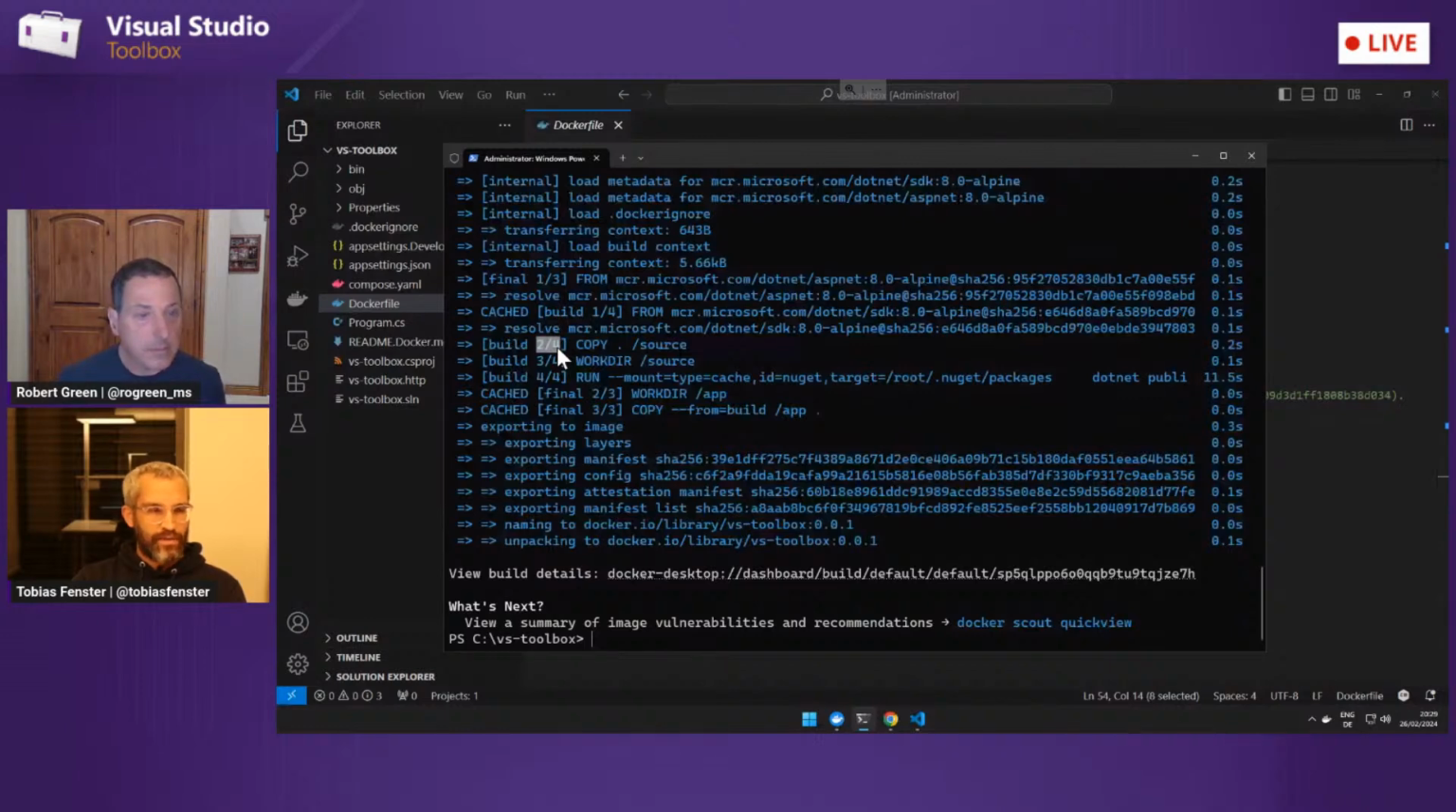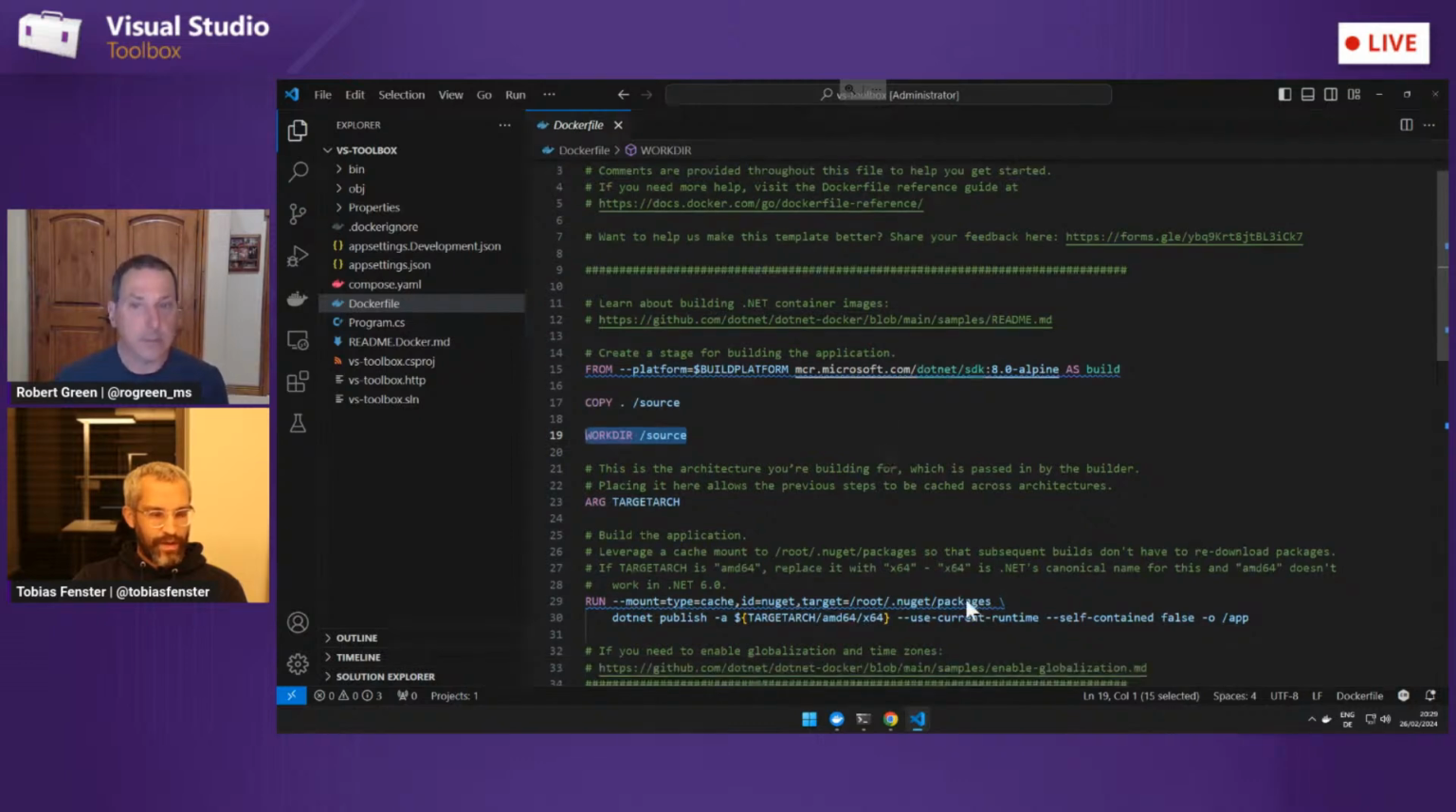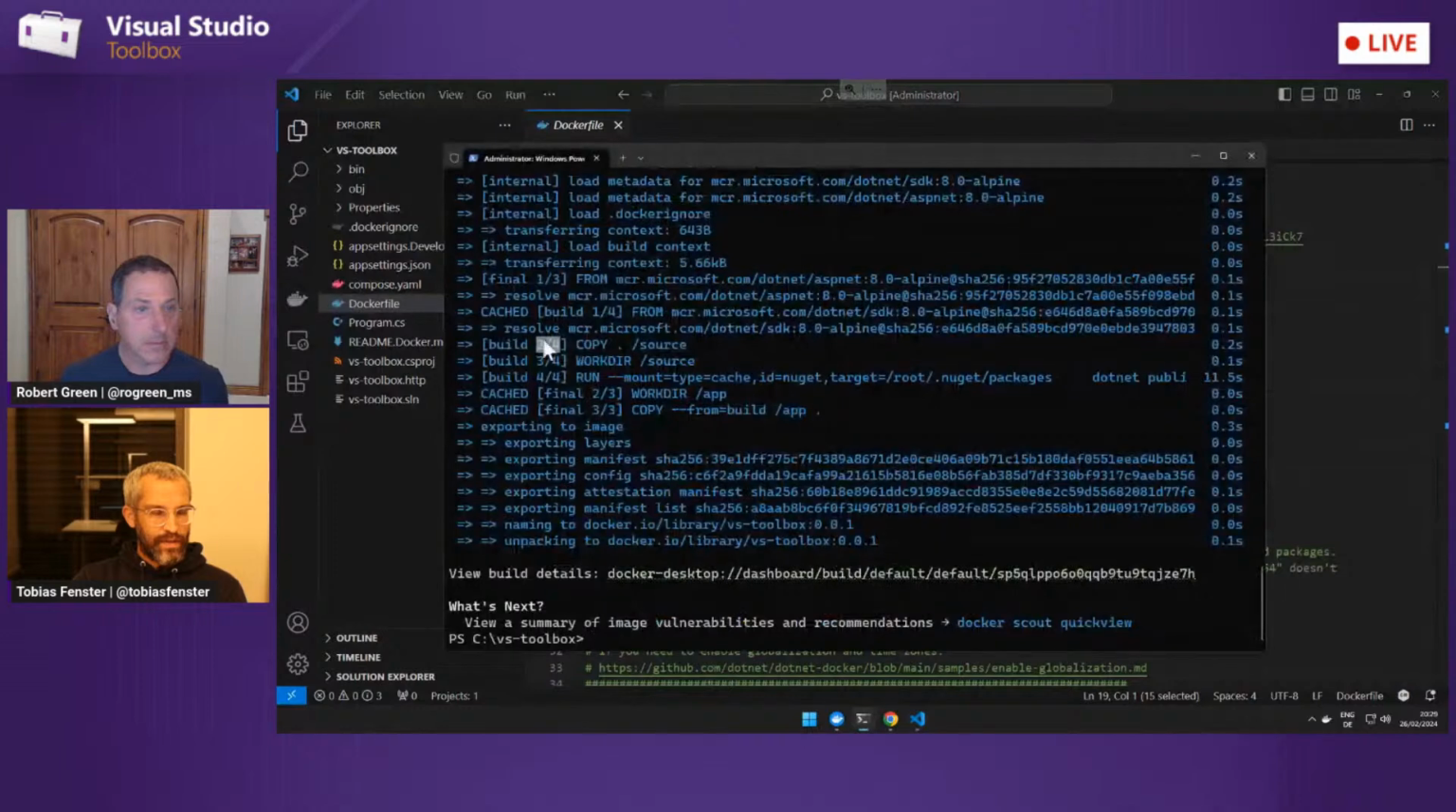So if we take a look again into the Dockerfile, we are in the build over here. And then we have the copy as a second step because the from basically is the first step. Then as a third one, we have the workdir, and then we have the run as the last one. So this is basically where this correlates. And if you see those numbers and those identifiers, then we can quickly take a look at that. So basically now we have created a new image, vstoolbox version 001.